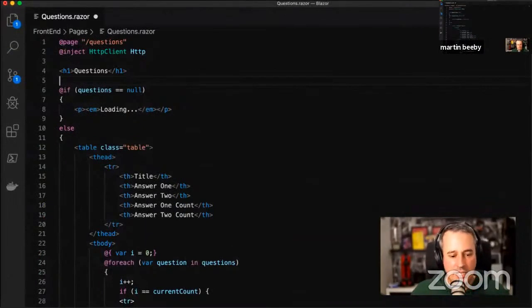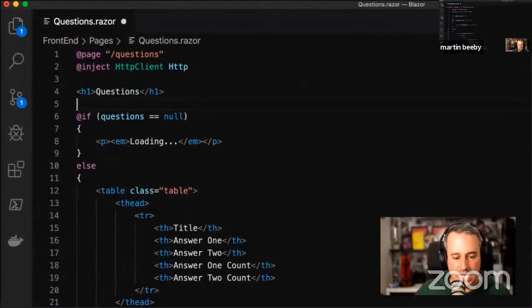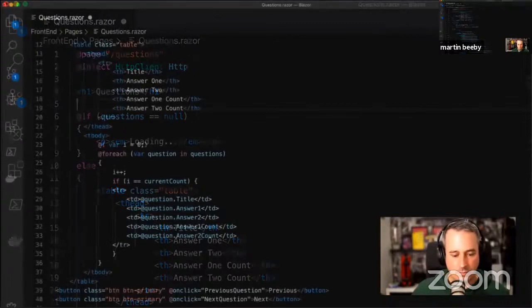And then in my Razor page, I can say, okay, if questions is null, then show loading, else draw a table. It draws a table of the title of the question, answer 1, answer 2, answer 1 count, answer 2 count. So this is basically the screen for the presentation of it. You get this opportunity to say, well, if questions is null, then show this, and if it's got questions in there, show that. And obviously, as I add or delete questions in my object, my UI gets updated automatically in the browser.